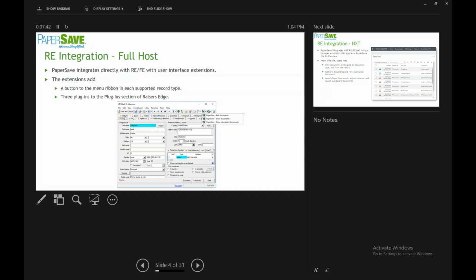And then we also add plugins to the plugins section of RE or FE, and these plugins come in handy when trying to also do external operations with PaperSave. So at the end of the training, when I talk about using PaperSave outside of RE or FE, I'll show you a few ways to get to those modules, but one of them is directly through those plugins.